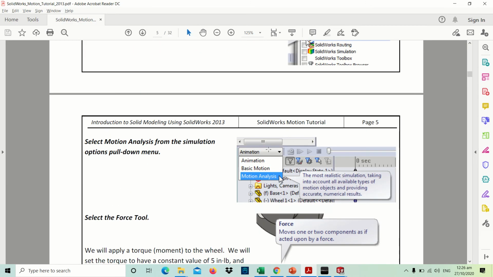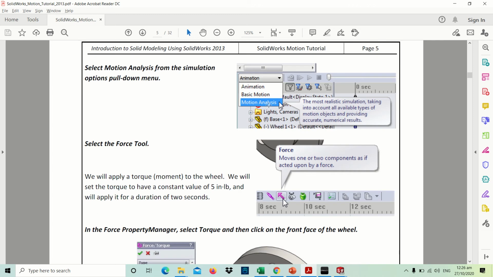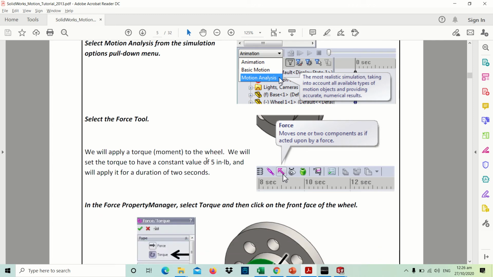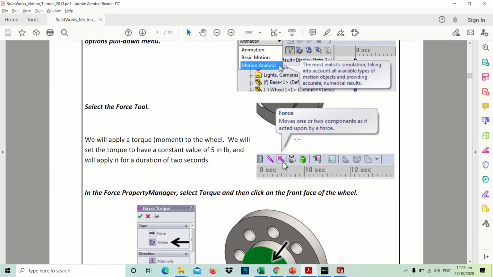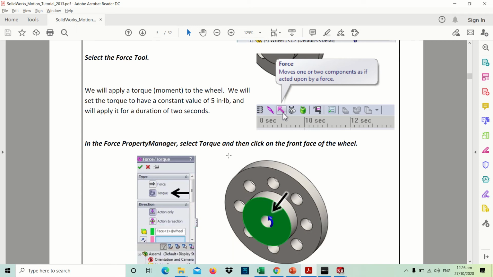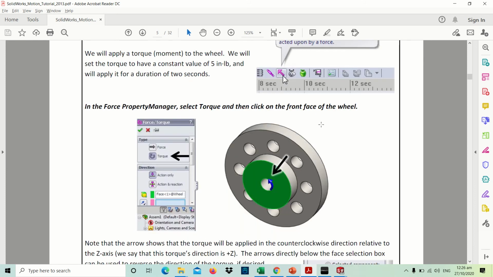Okay, so once we already selected the motion analysis, first we will select the force tool to apply a torque to the wheel. We will set the torque to have a constant value of 5 inch-pound and we will apply it for a duration of 2 seconds. So in the force property manager, select torque since we are rotating this one, and click the front face of the wheel.